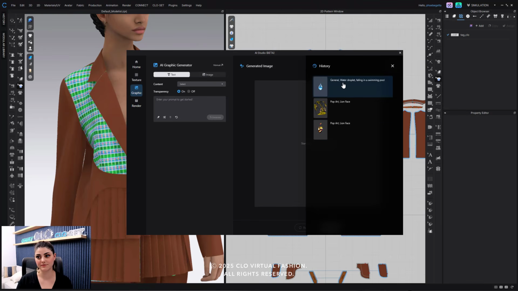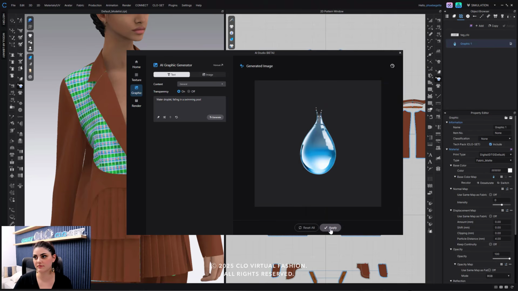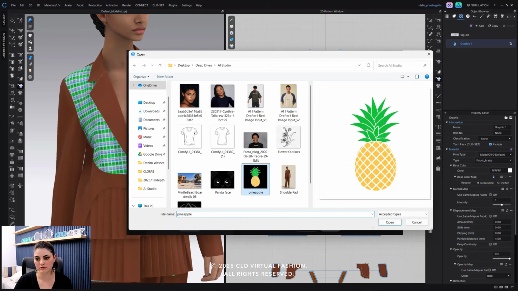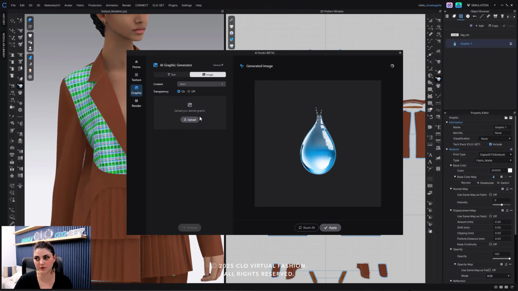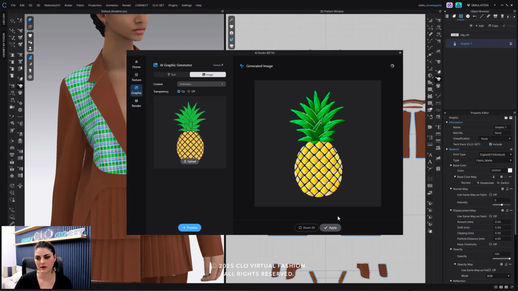If you go into your AI studio, I can go into my graphics. Just as a reminder, those graphics that I created with the images, and if I go to my history, I'll see the history of all the ones that I've generated, but I won't see the history of the ones that I manipulated. So I could bring this water droplet back in, right? And I can apply and add. And then if I want to go to my image, I can then re-upload. Right? So I can go into this pineapple, upload. Say I want this to be an embroidery. And then preview.